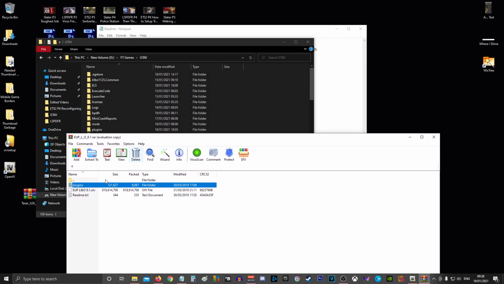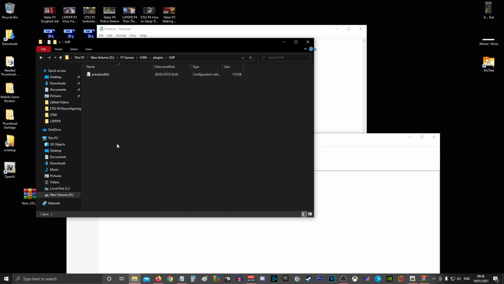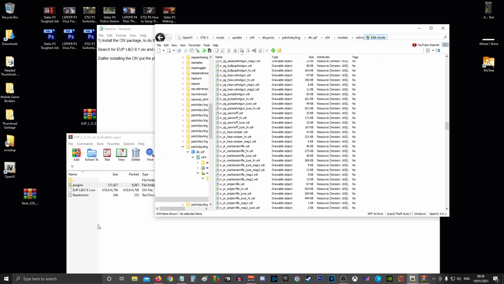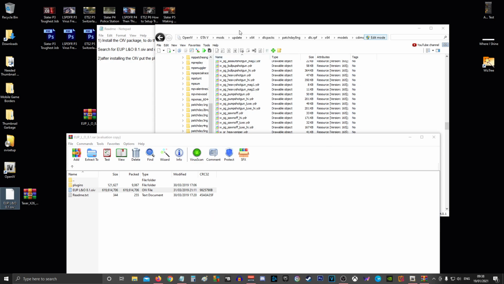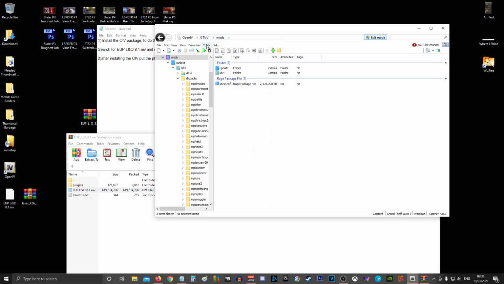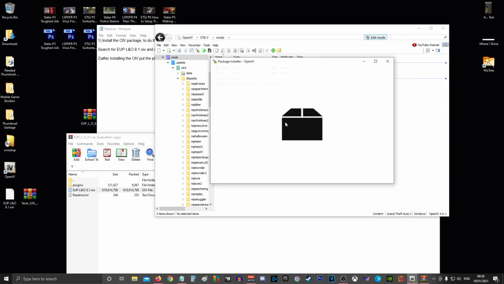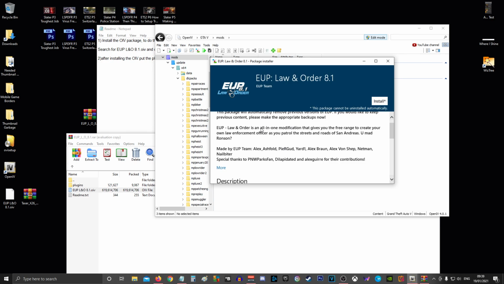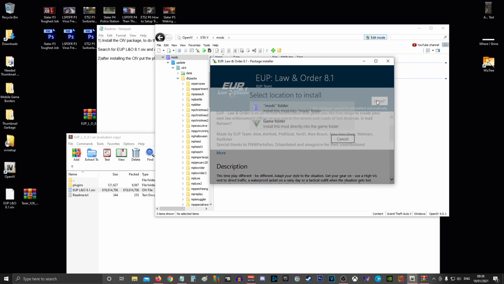So I'm literally just going to grab that plugins folder, drop it over, it's going to go into there, EUP. There we go. So that's the plugins, and then in OpenIV, what we're going to do is grab that OIV, put it on my desktop, and then, let's go back to the mods, Tools, Package Installer. Then we're literally going to grab this, bring up this little menu. This package will automatically remove previous versions, and there's a description of what it's doing. Install.